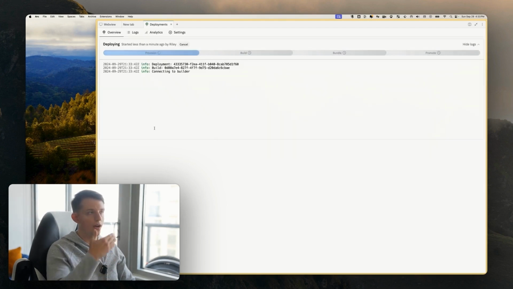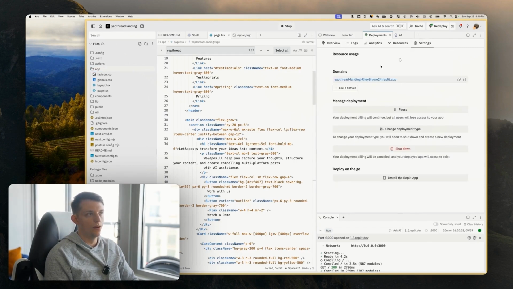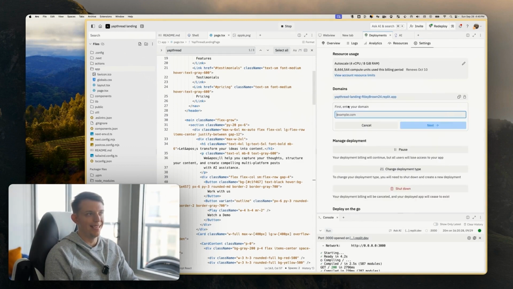And then we'll go over how you set it up to your own domain. And there we go. It's successfully deployed. And now we're going to go to settings on deployment down here and we're going to hit link a domain. And I'm going to change this to Yap Buddy. I already have a landing page for Yapthread, but I also bought yapbuddy.com, which is actually in contention.